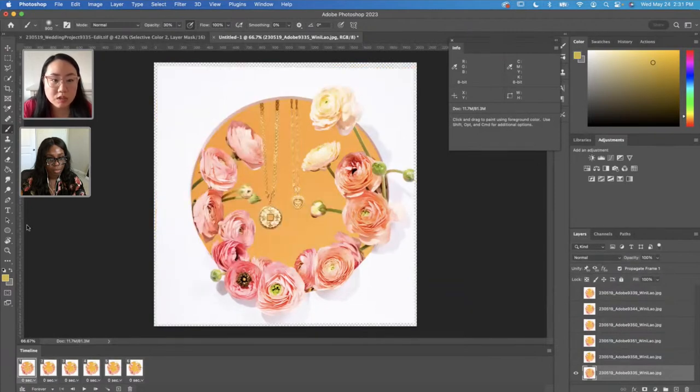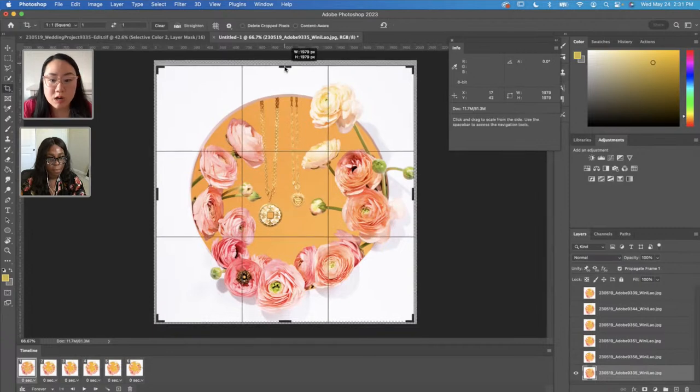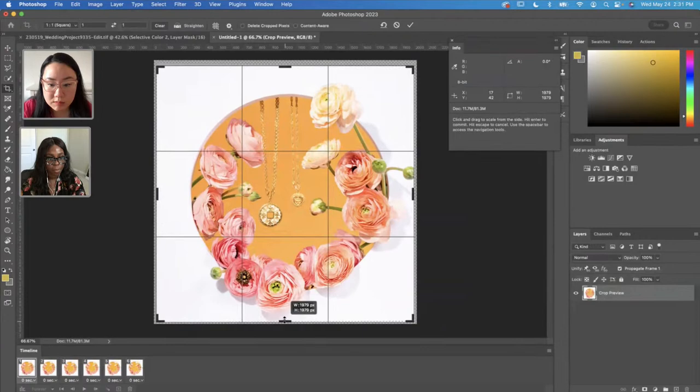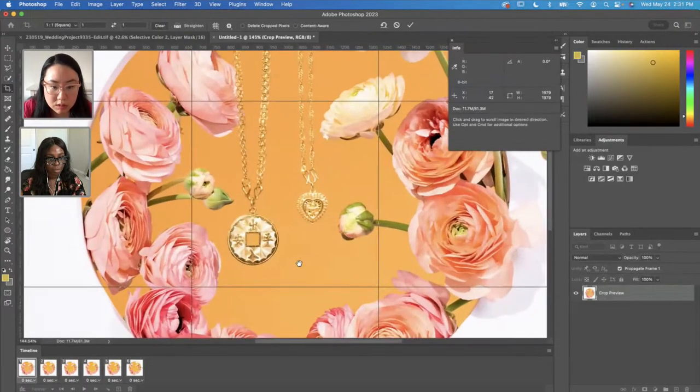Yeah, I can kind of tell it's a little skewed. Let me crop it in a bit more because you can tell there are transparent moments here. And we're just going to crop it in a bit for our reference image. Let me zoom in.